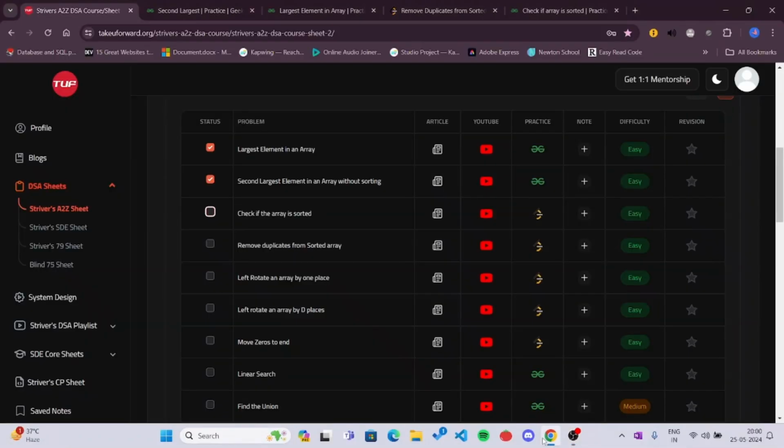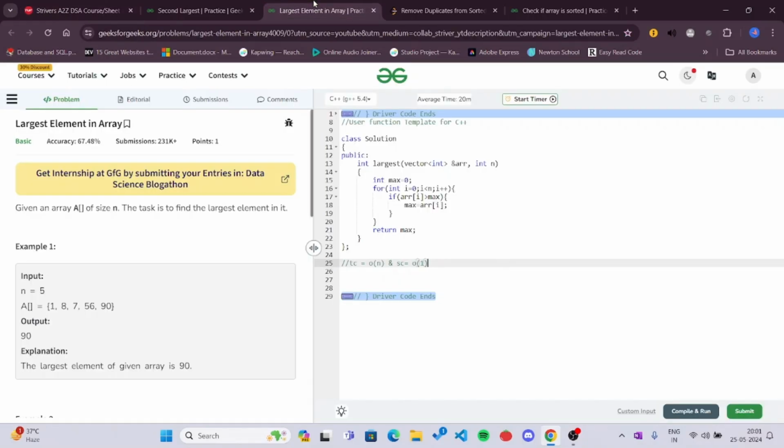Hi everyone. In the last video we covered the first question, that is the largest element in an array, and the second largest, but I actually forgot to tell you about the time complexity and the space complexity of both of those codes. So let's discuss very quickly the time complexity and the space complexity of the first two questions. The first question was the largest element in an array.